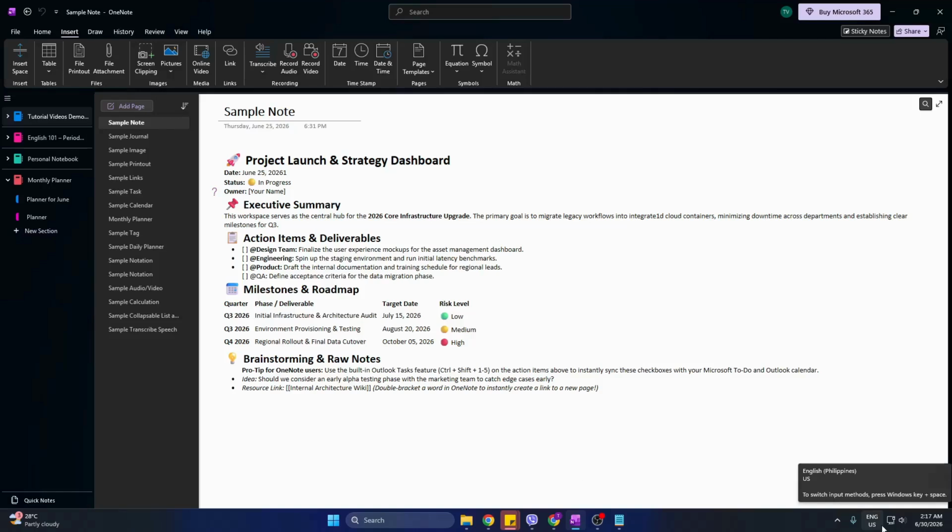Today, I'll walk you through how to convert OneNote notes to a PDF on Windows 10, even if you're a total beginner or just need a quick refresher. By the end of this guide, you'll know exactly how to save your notes as a PDF so you can easily share or print them.